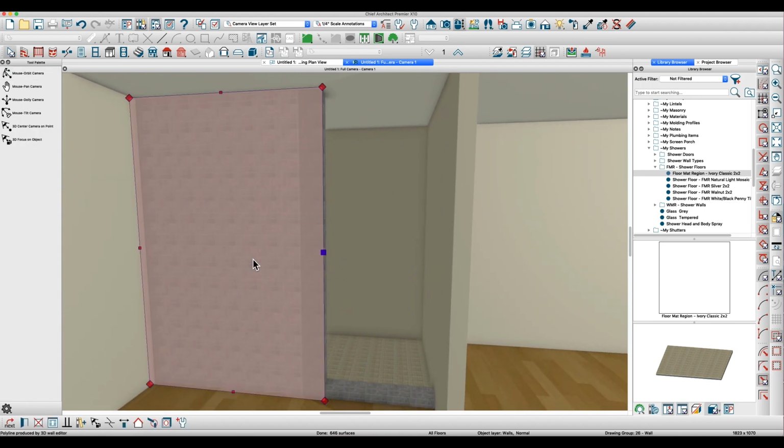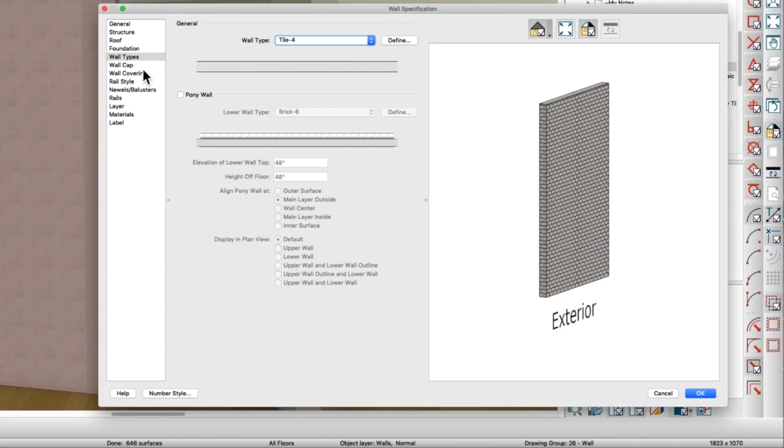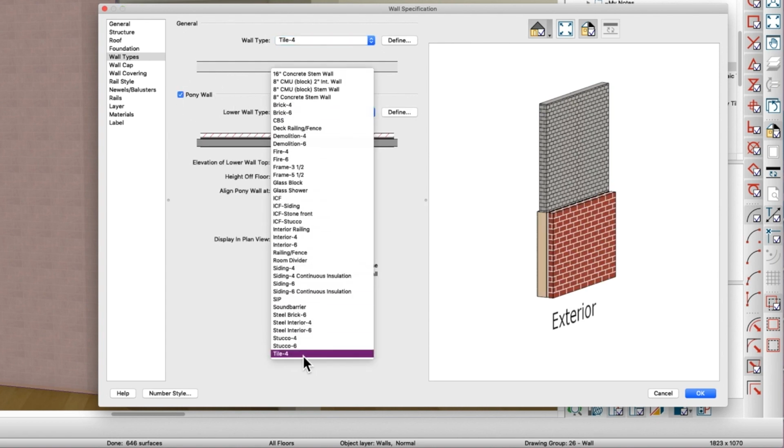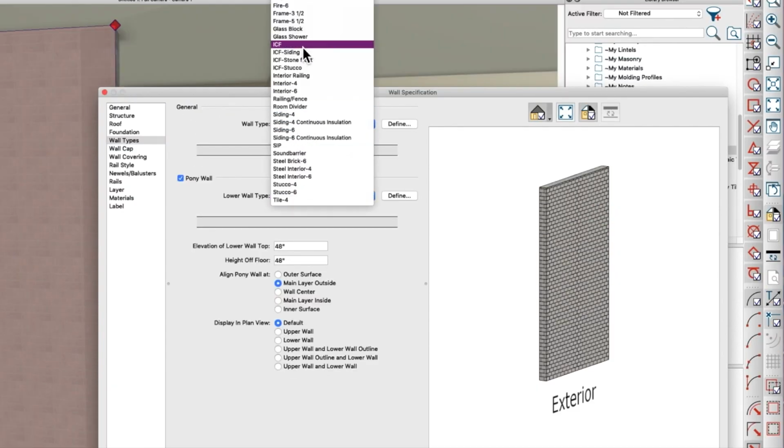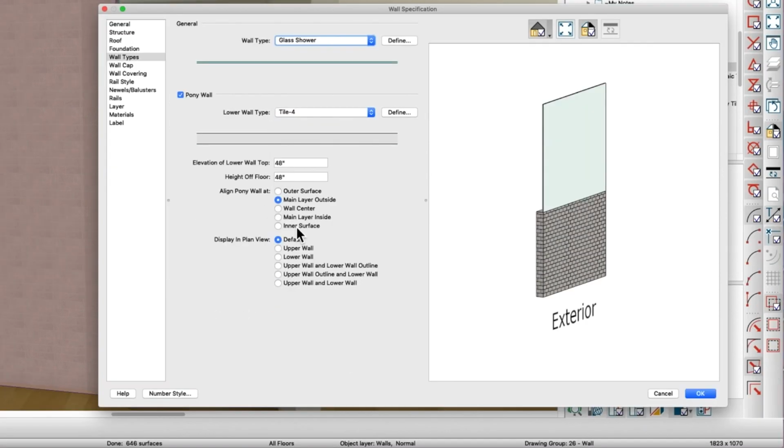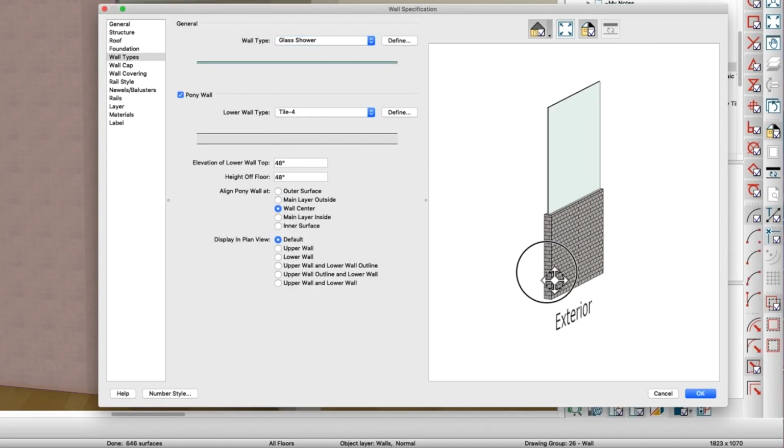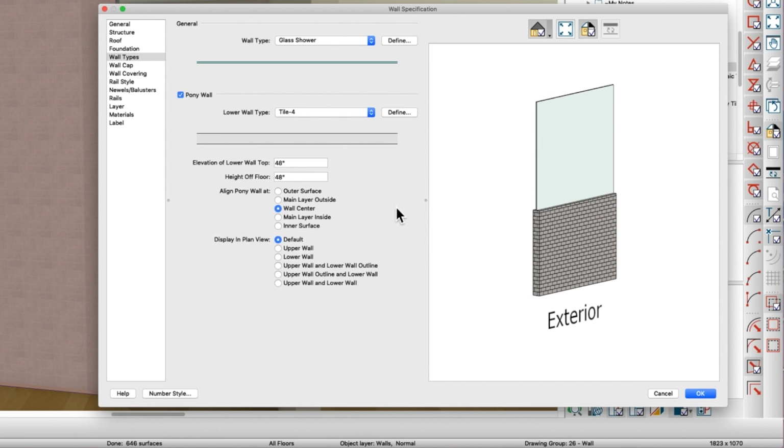Now, you can even click on this wall, and turn this into a pony wall. Put tile 4 on the bottom, and use glass shower on the top. Make sure you put it in the wall center. No need for a cap. And then maybe lower this to, I don't know, say 36.